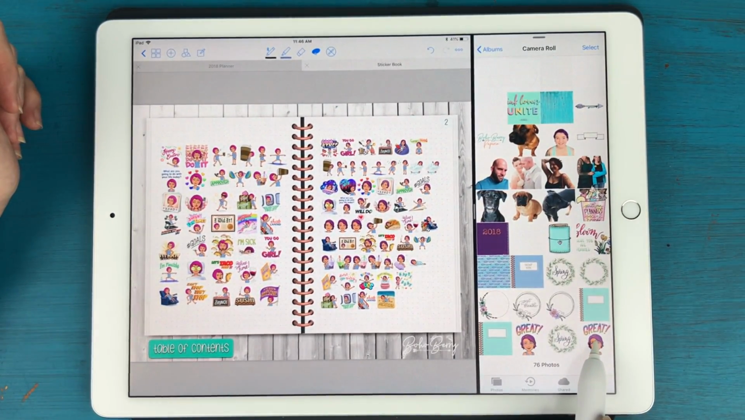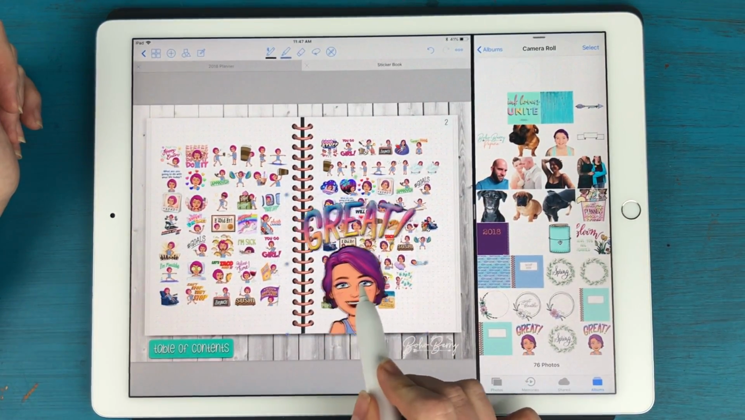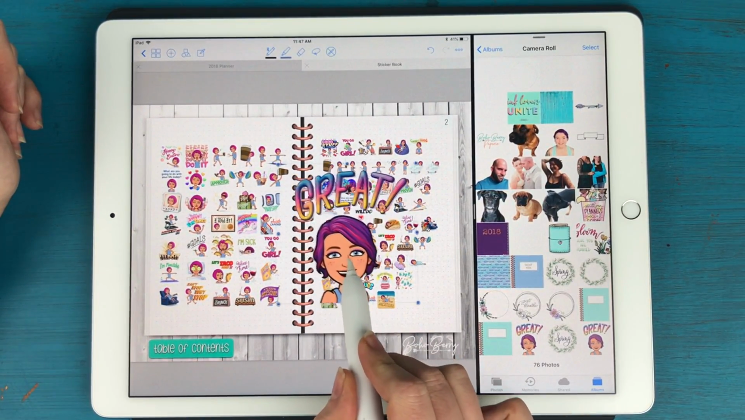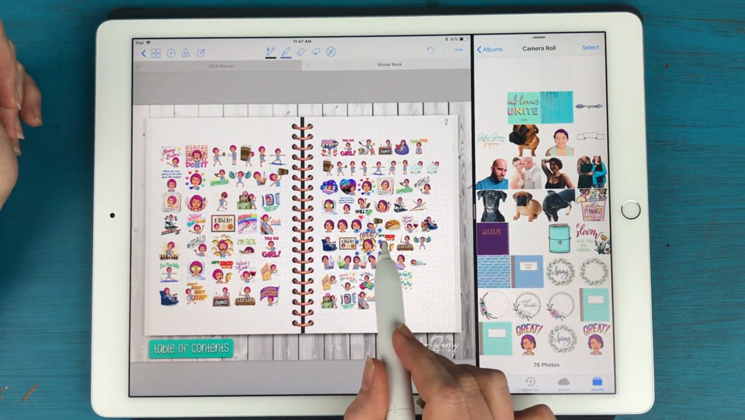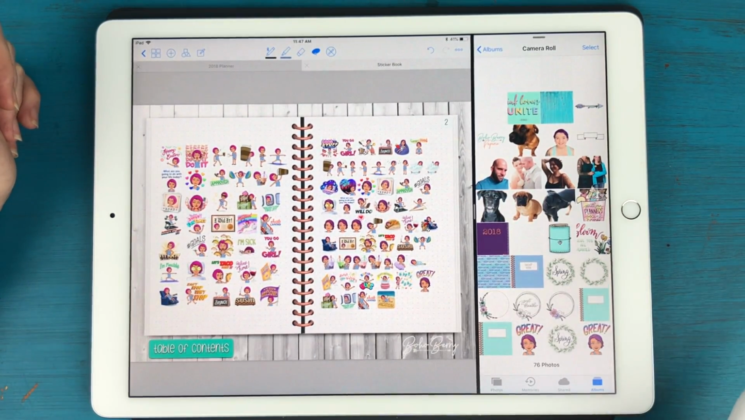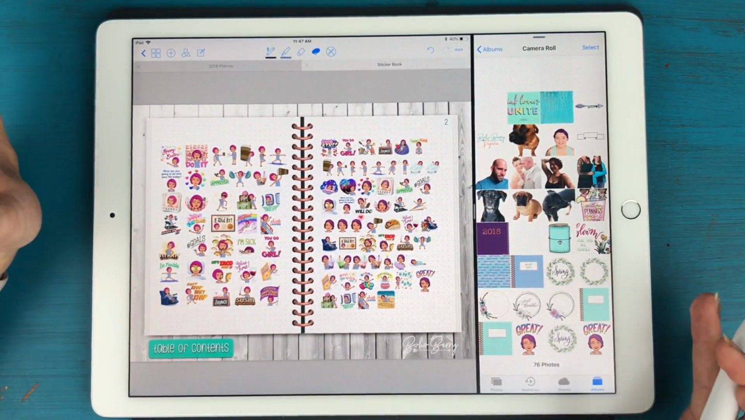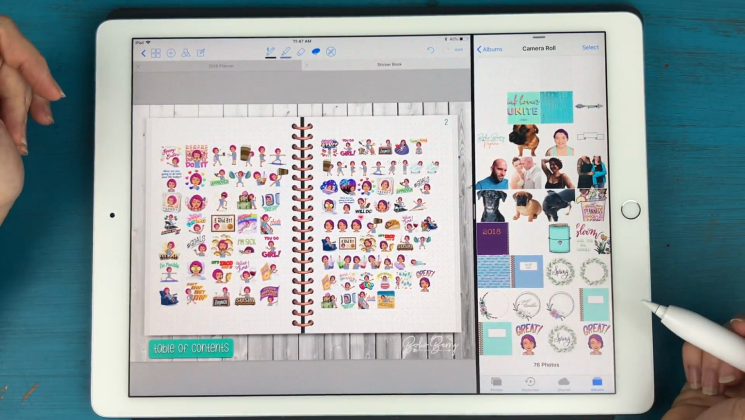And now this is the one I created in Magic Eraser. So I'm going to bring that over, and you can see that this one has a transparent background. So I'm going to size this down and put it right here. And then anytime I want to use a bitmoji, I can come grab it from my sticker book, put it in my planner, and resize it and rotate how I see fit. So that's how I get rid of white backgrounds on my bitmojis to make them transparent background stickers.